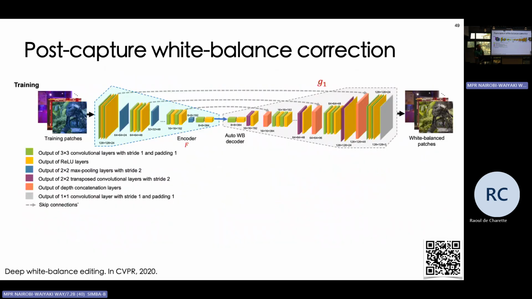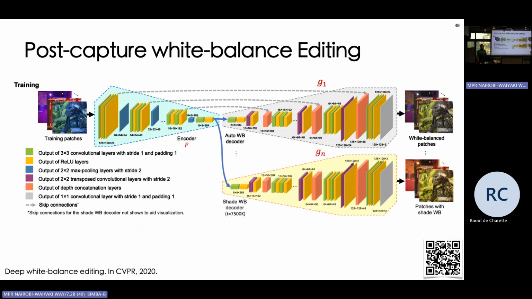Of course, we can replace all of that with a neural network. That's what we did in CVPR 2020. Just a U-Net: give it the data we have, input with different white balance settings, and the ground truth. But we can do better. Instead of using that for correction only, we can do that for editing. Instead of just doing the correction, trying to completely remove the color bias, maybe we can include some user preferences, right? So we attach different decoders and train a single encoder with multiple decoders. Each of them has a specific target white balance setting.